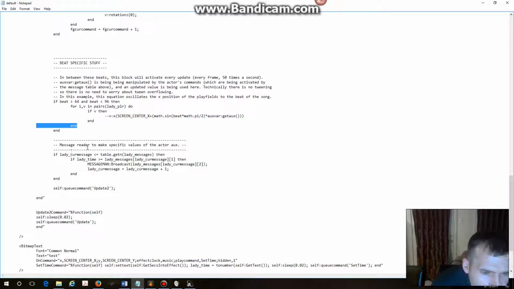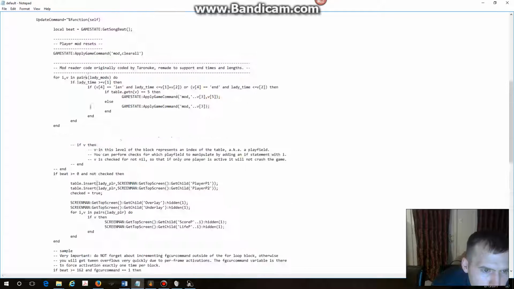Message reader to make specific values of the actor AUX. So it's applying the current message, which is going to be the same thing as the current message.